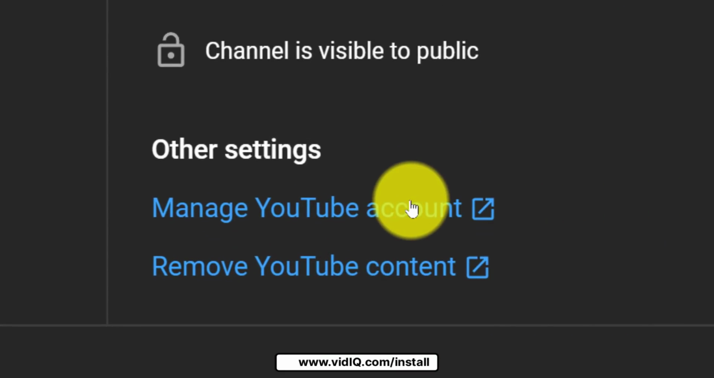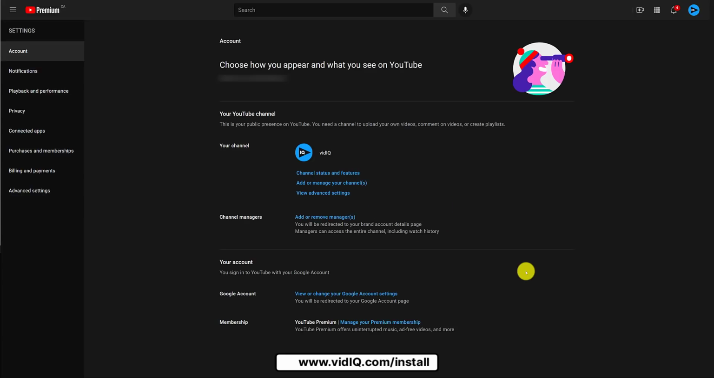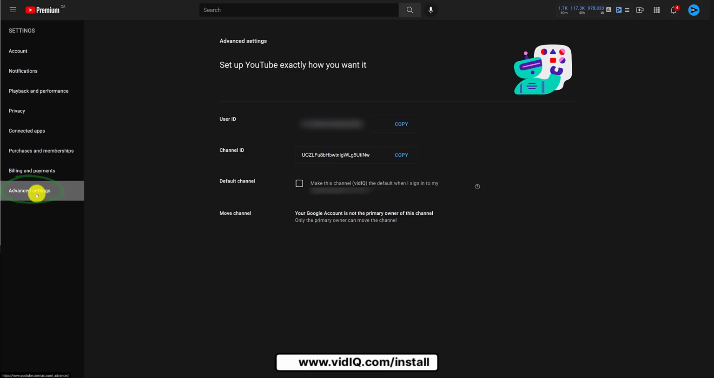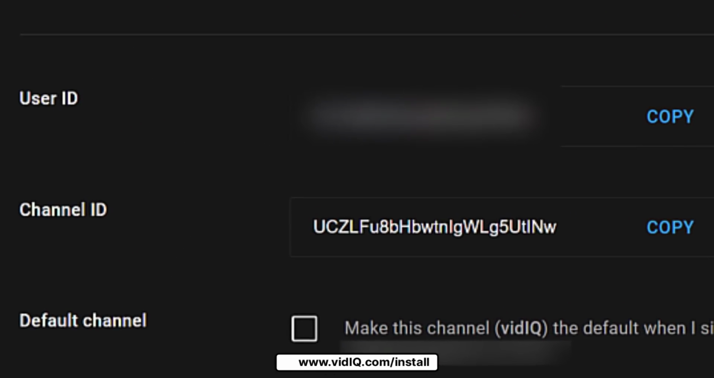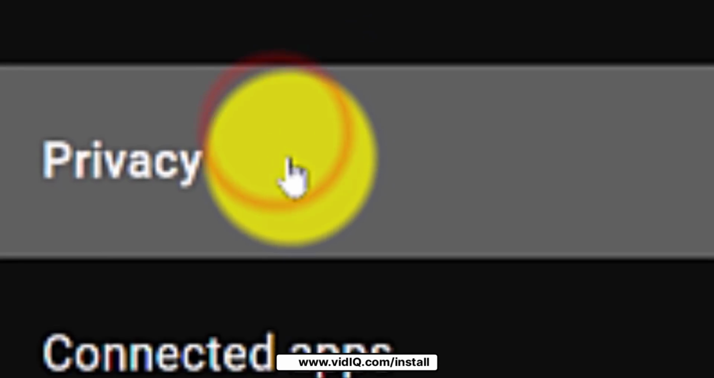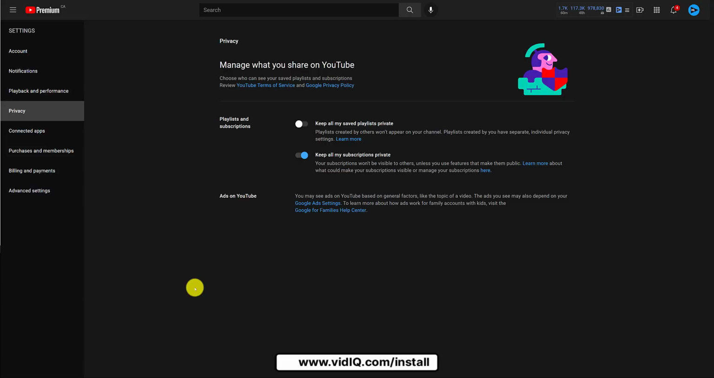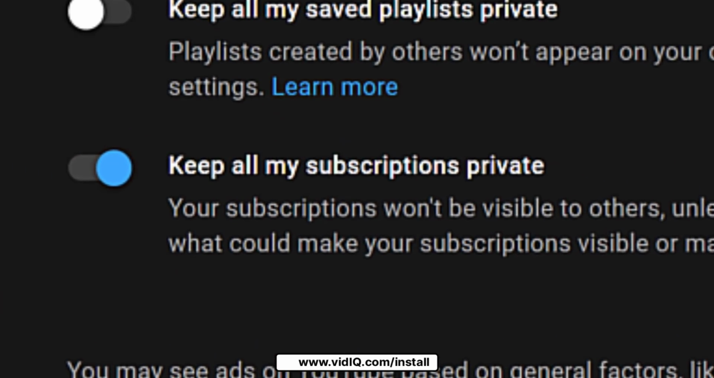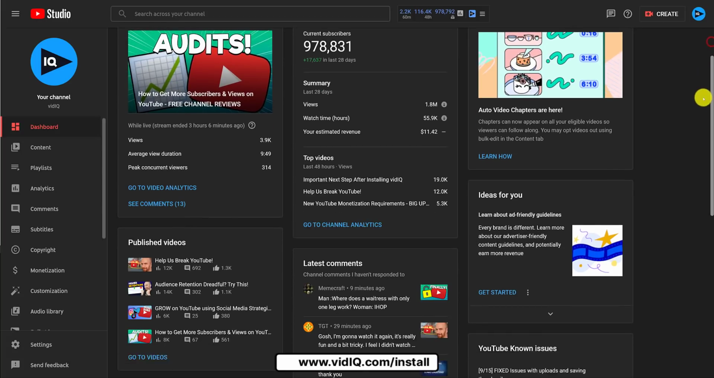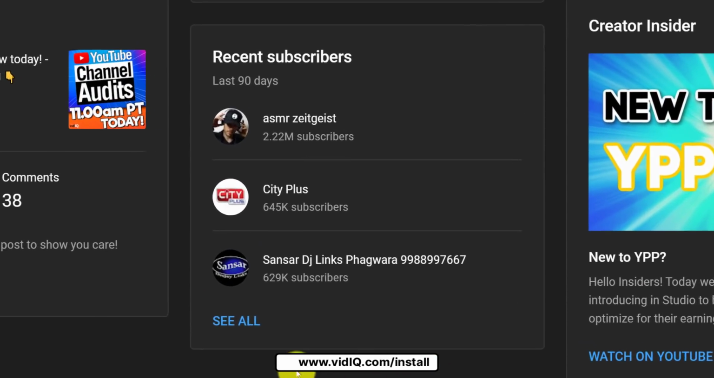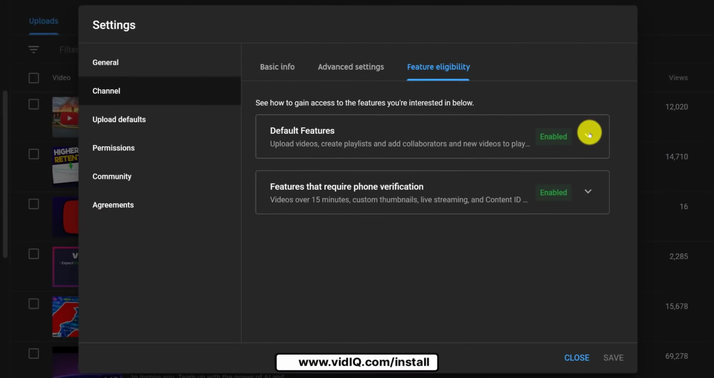There are a couple of useful settings I want to point out to you if you go to the YouTube account page. The first can be found in advanced settings, and this will show you your YouTube user and channel ID, which you can copy if you need to. Secondly, in the privacy settings screen, you can switch on or off the visibility of your subscriptions as a viewer. If you turn it on, it means that you will not appear in the subscription list when creators are looking through their YouTube Studio.